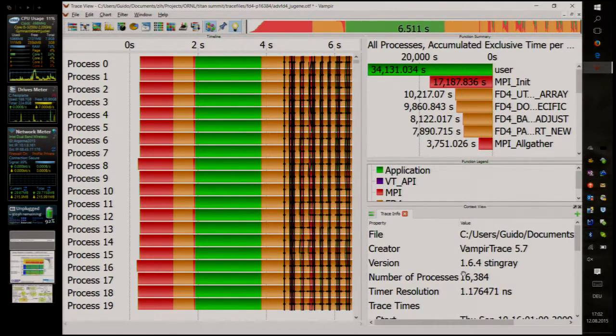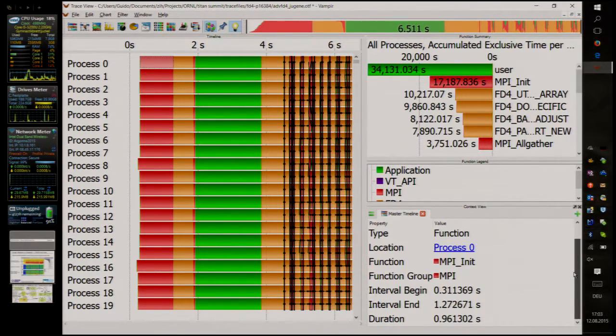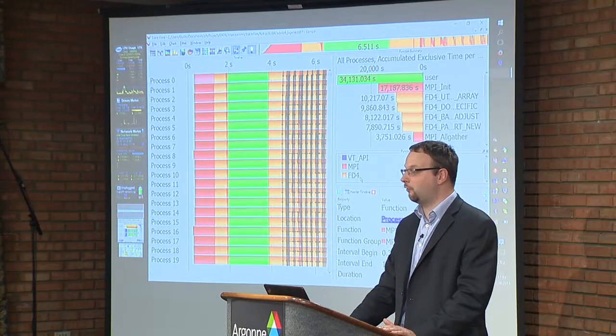In Vampir, you can left-click on anything, and in the context view it will tell you what it is. If I click on this up here, it shows I'm in the display master timeline. I found a function of process 0. It's called function init and belongs to the group MPI. It shows when it began, when it stopped, and how long it took. I have a legend here for what the colors mean. In this case, green is application, red is MPI, orange is FD4, and you probably know better than I do what FD4 is.